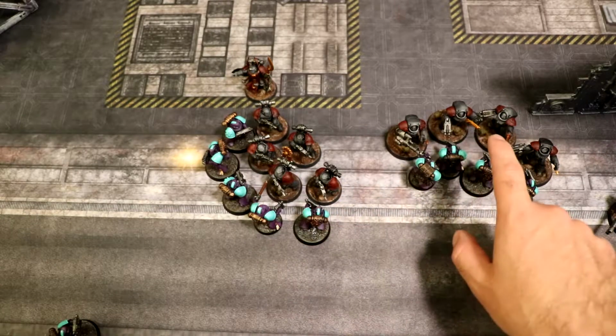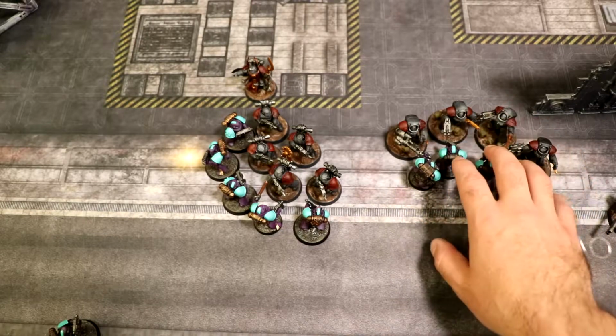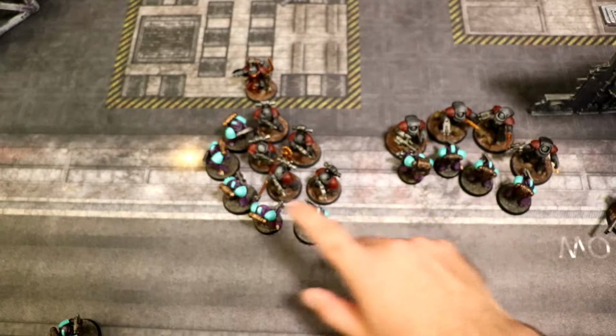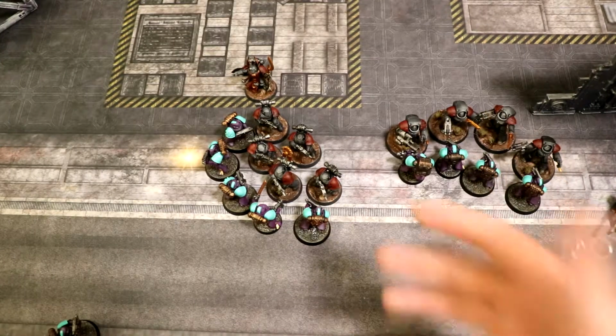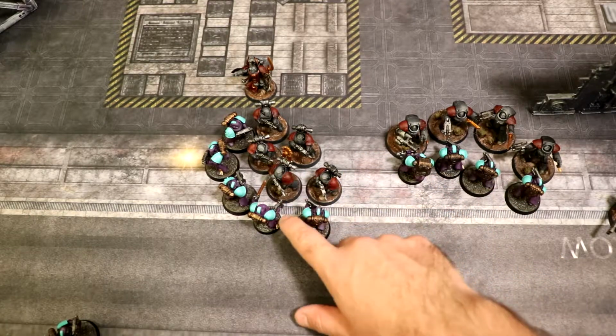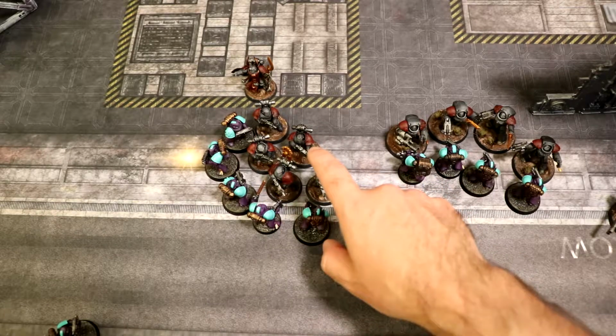Now, had this unit over here also charged in the last charge phase, they would also get to go first against these Chaos Space Marines. So the sequence would go, these Space Marines attack, and then these Space Marines attack. But let's show you another order here real quick. So we said these guys made a successful charge in their charge phase this turn, so they would attack first.